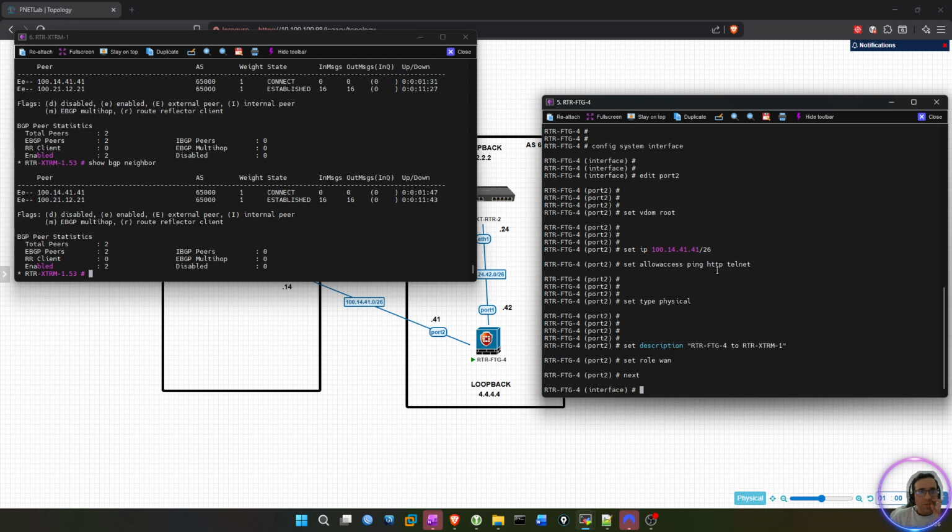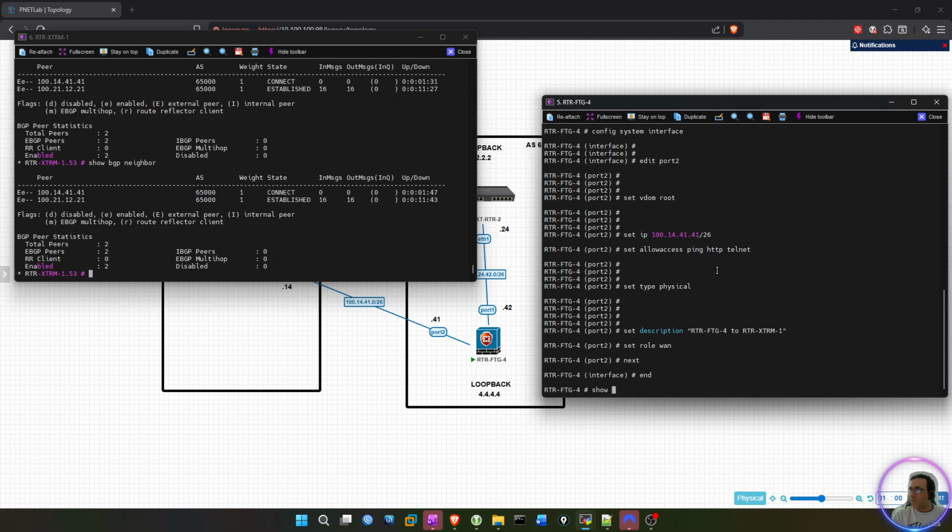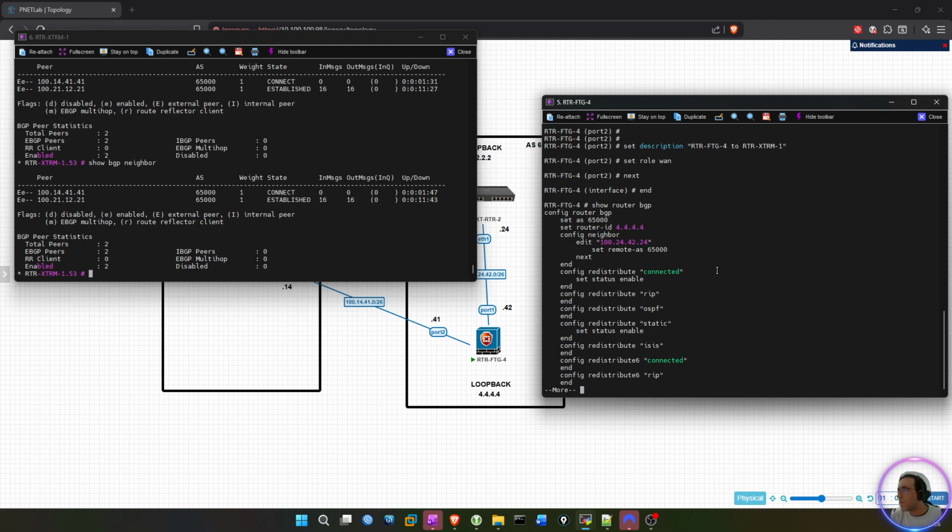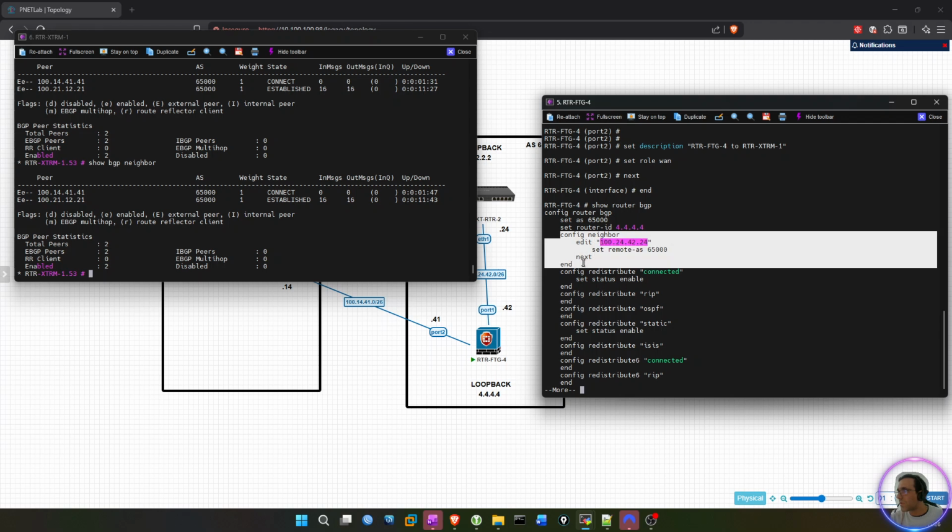Now we need to configure the BGP neighbor on the BGP process that we have on the FortiGate. So show router BGP. And here on the process we can see that we have our router ID and we have the neighbor on the autonomous system 65000, that is the Mikrotik. So we need to place something similar to this, but for the Extreme switch.